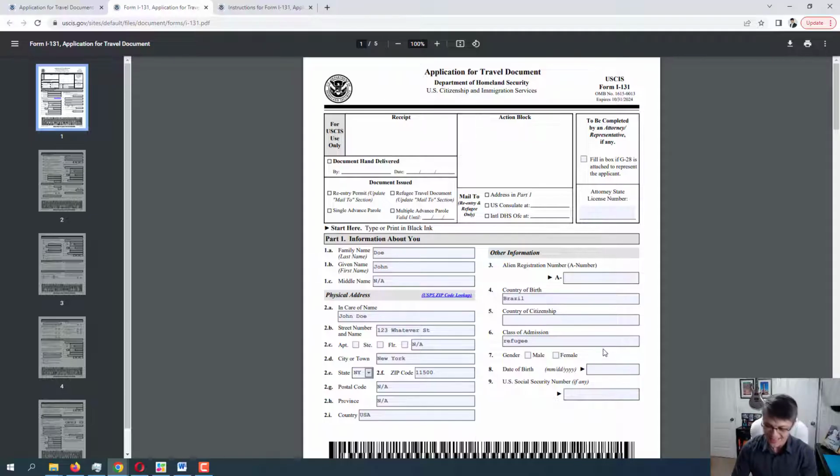Class of admission is based on which grounds the person entered the United States. So, for example, if John Doe came here on a student visa, and then he applied for asylum, the class of admission would be the F1 student. And you can simply put F1, or you can put F1 student, or you can put student.